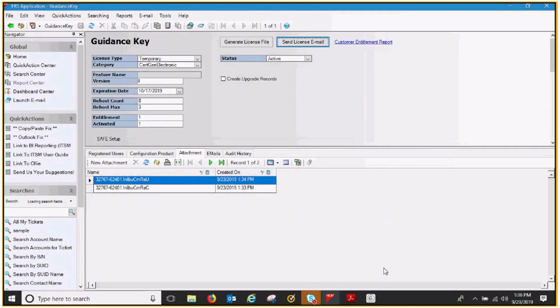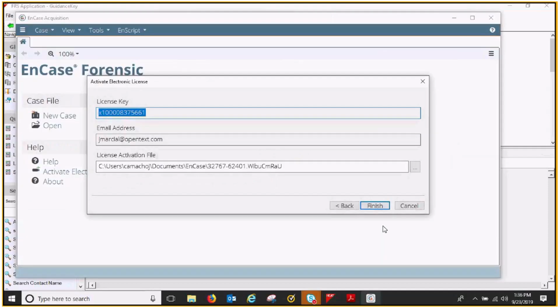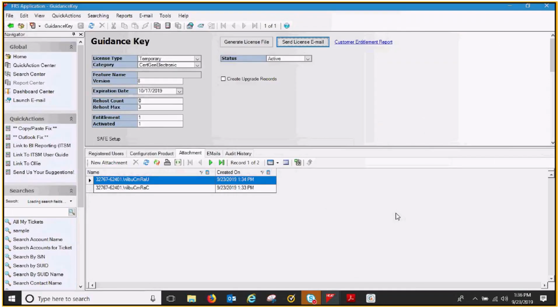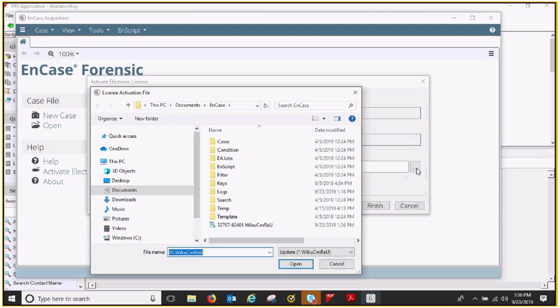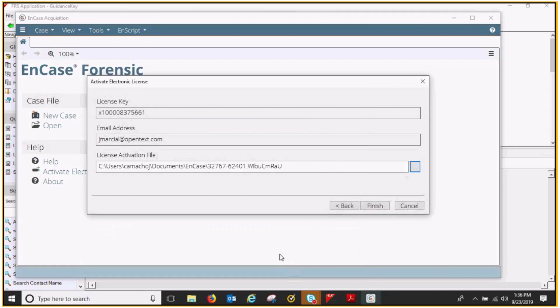Okay, that's done. Now I'm just going to click on Finish. No, click on the ellipsis button. That's the three dots in the EnCase GUI, in the interface. Click on those three dots there. Just right next to it, yeah, there you go. All right, and then go ahead and highlight that file, the RAU file, and then click on Open. All right, now you can click on Finish.